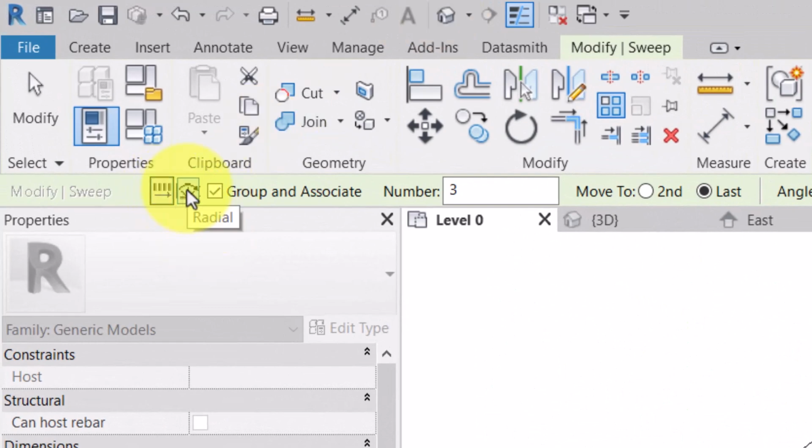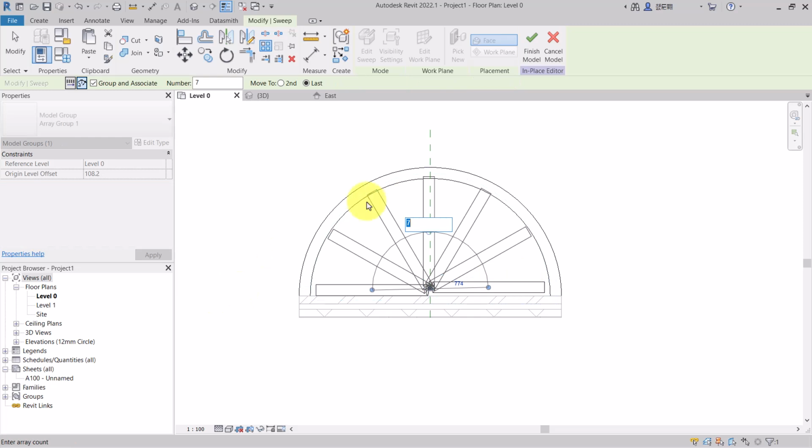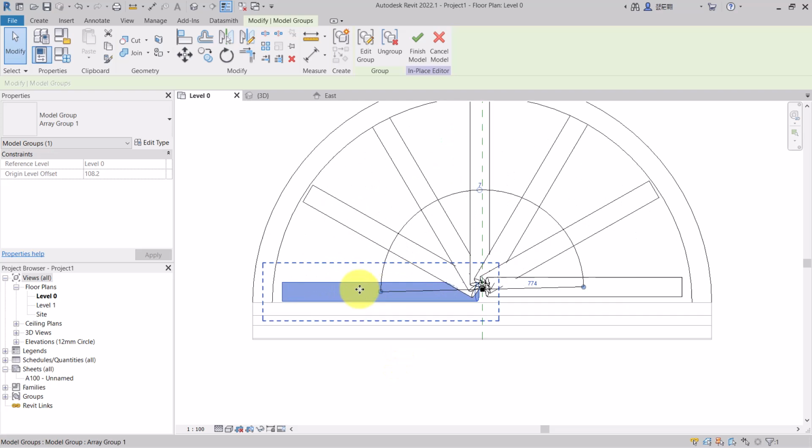So our array is set to radial, not linear array. It's set to radial array, group and associate. Now we need a number of 7. You could type 6 in there. 7 and 6 is quite okay, but I'm going to go with 7, and we can just click from this region here and then rotate it all the way to the left hand side and accept. So now we have our rotation for the array in place and our array has been set. Once that's 7, you can press accept because I want it to be 7, and go ahead and click accept.